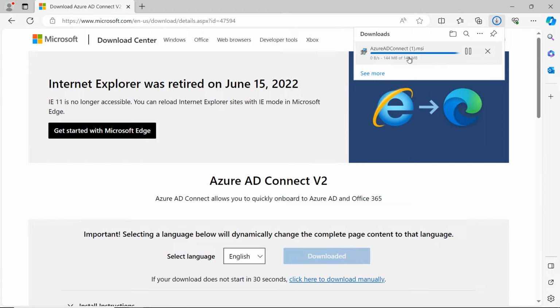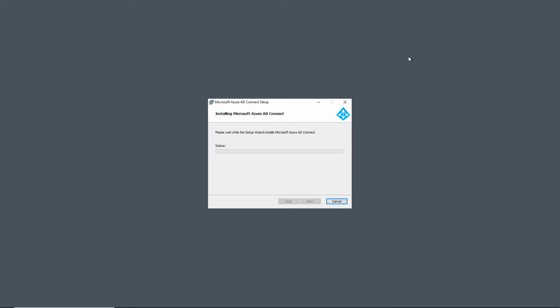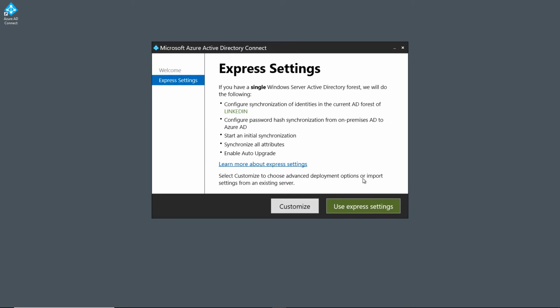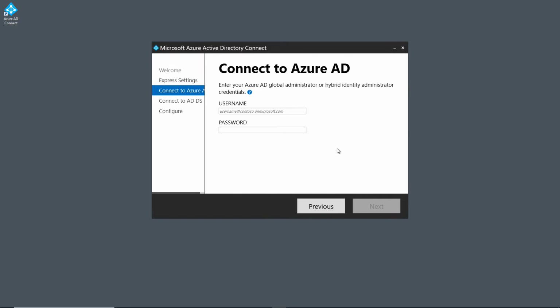All right, now that that has been downloaded, I can go ahead and run the installation. And now it's starting to run the install. We'll need to log in as both the Entra ID Global Administrator as well as the on-premises Domain Administrator when prompted. And the wizard comes up, so I'll choose to agree and click Continue. Typically I like to use the Express settings. You can choose Customize if you'd like, but Express usually works just fine.